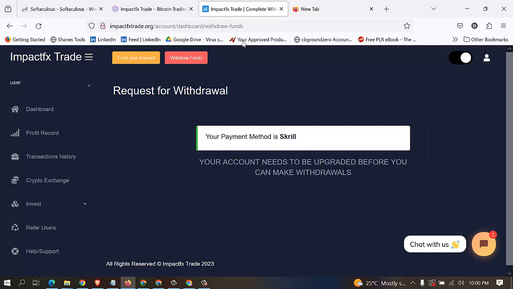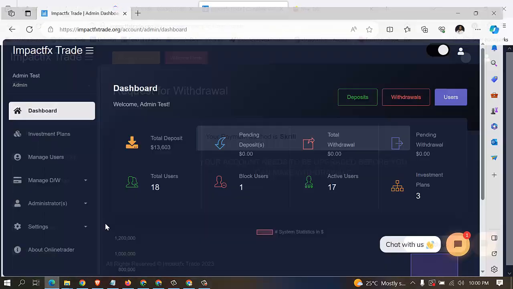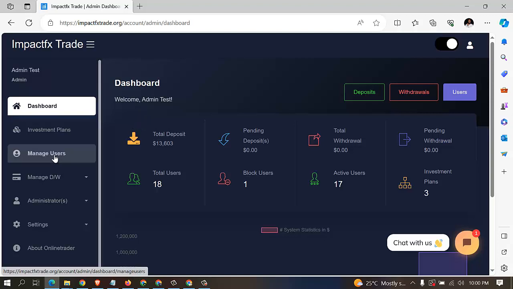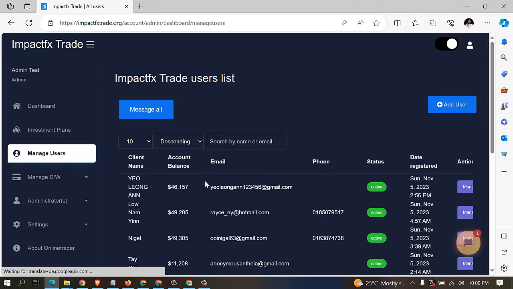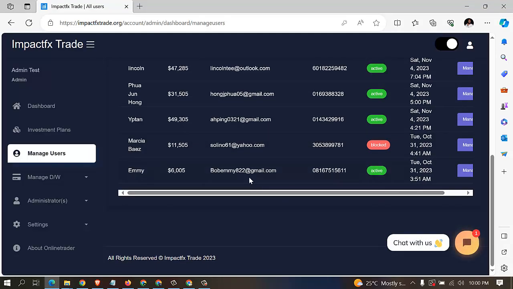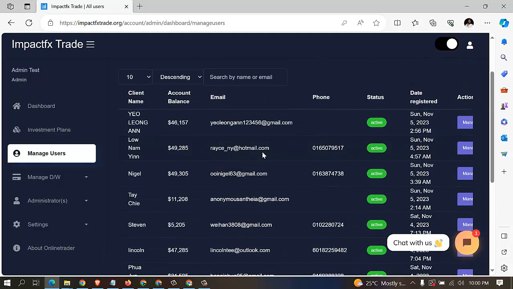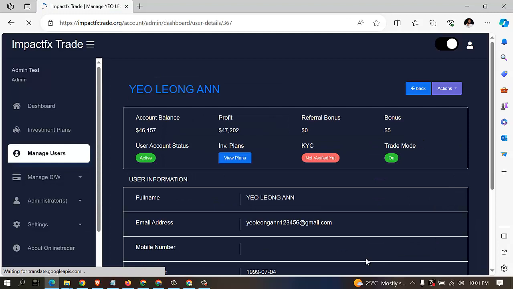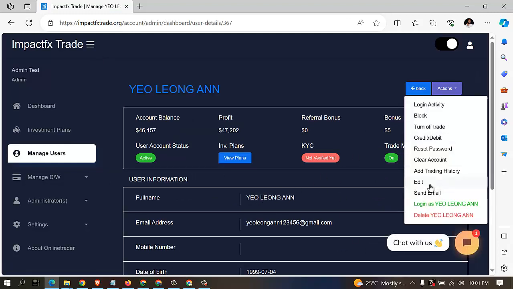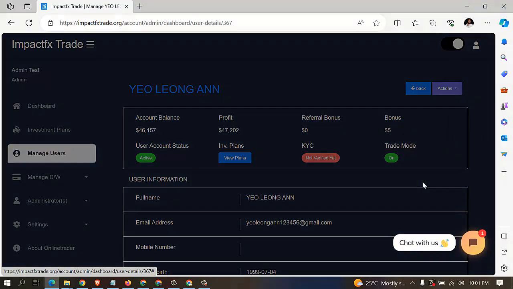So the admin on the other side, if you come to the admin side now, this is how the admin interface is. If you come to manage user, these are all the different users on the site. For instance, I want to manage this one. You can see where it says action. You can see where it says edit.